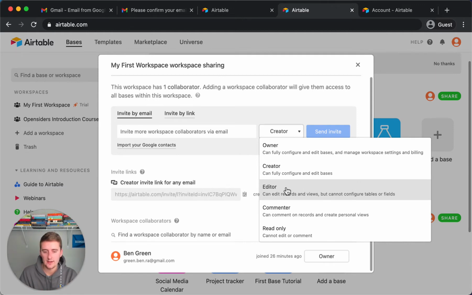An editor can edit records and edit views, but they can't add fields or customize fields. They can't edit formula fields. They can't edit any of the base configuration, but they can still edit records. They can still enter data and do all of that. They just can't edit the structural integrity of the base.